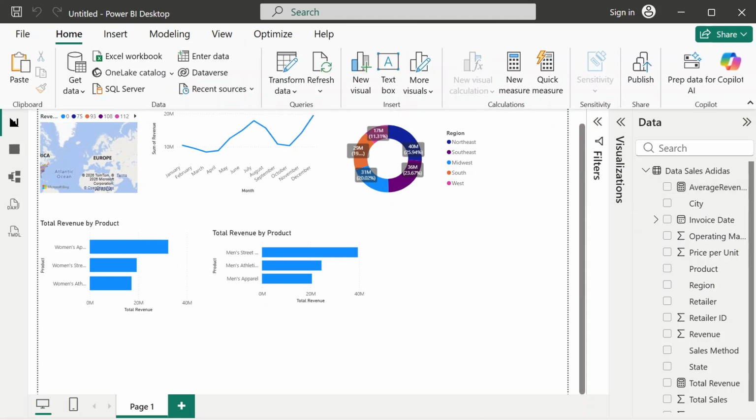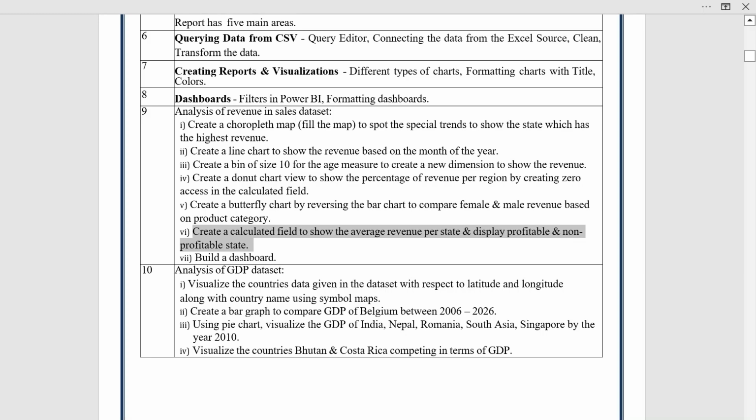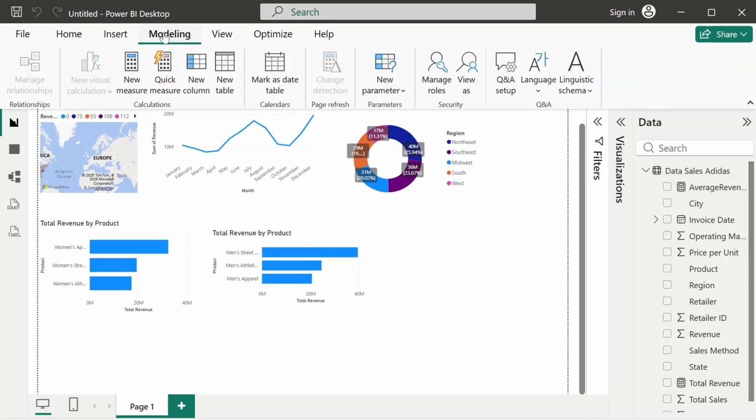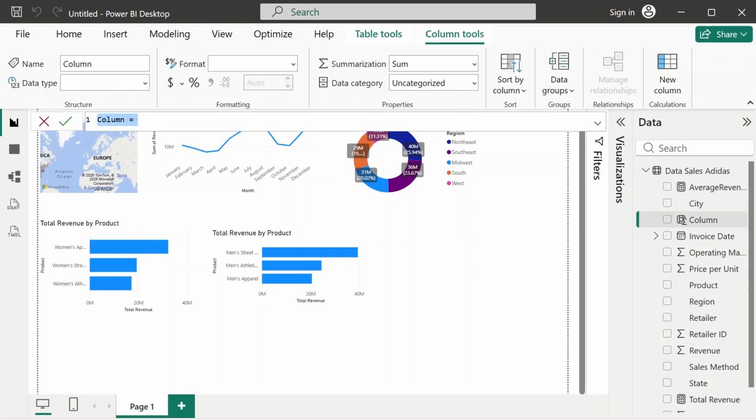There was one more thing, profitable status here, non-profitable state and profitable state. So for that, we are going to create a new column. Go to modeling, click on new column. Now here we'll be creating the profitable, non-profitable column. Type the name as profitability status. You can give any name, doesn't matter. Just profitable and non-profitable should be there.